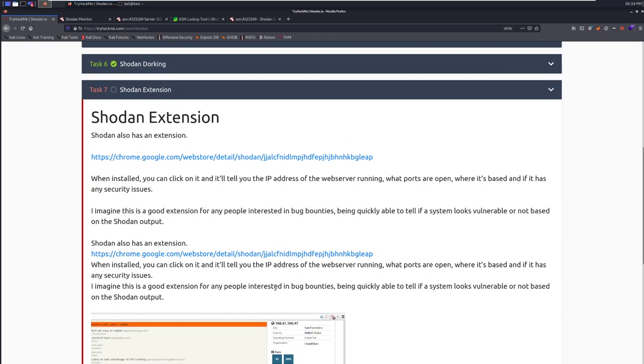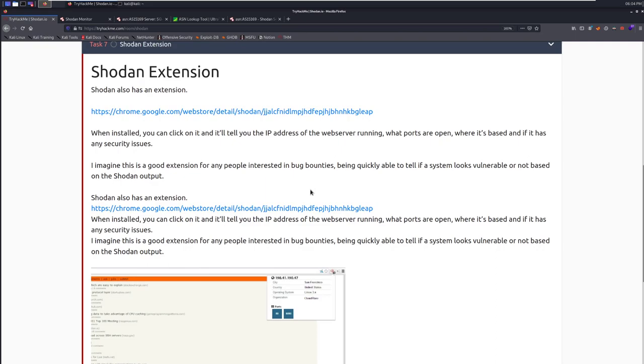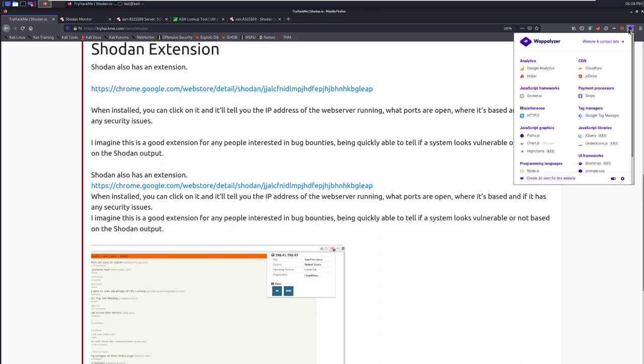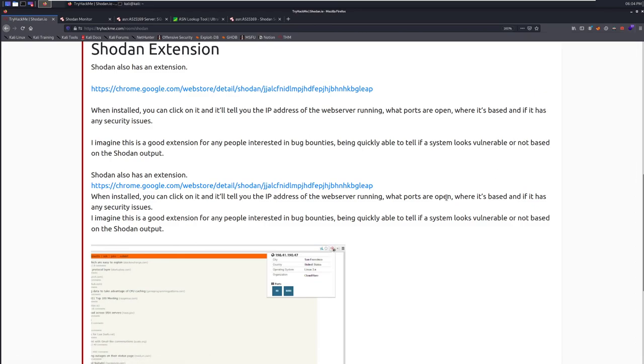Shodan also has an extension. This is something that I will be checking out here in a little bit because I think I forgot to install this on Chrome, or my version of Chrome. When installed, you can click on it. It'll tell you the IP address of the web server running, what ports are open, where it's based, and if it has any security issues. Really, really cool. This is definitely something that I recommend running alongside Wappalyzer or BuiltWith, because it'll give you a pretty comprehensive view, from a glance, of what you are working with.